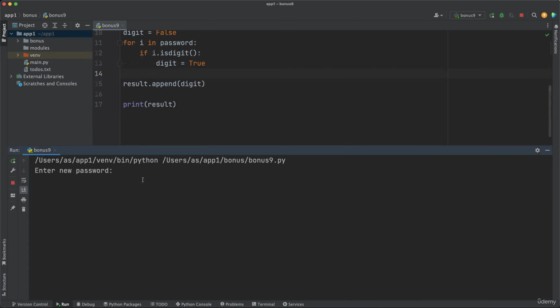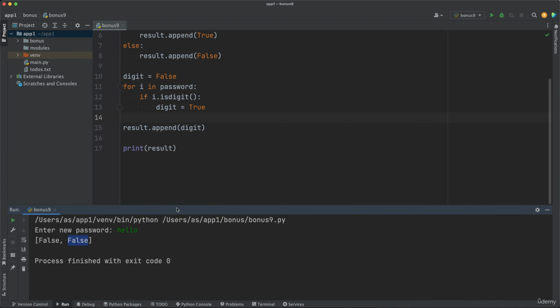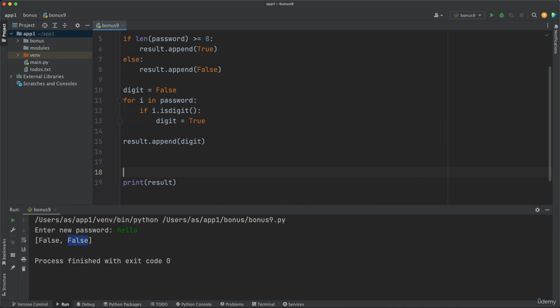So let's try this. Hello9044, a long password, so we have true for the length, true for the digits. Let's try again. Let's just say hello this time. We have false because it's not long enough, and we have false again because it doesn't have a number. So far it's working well.